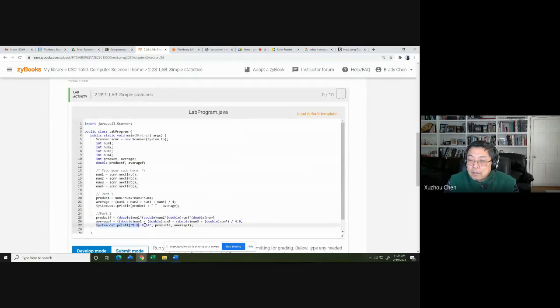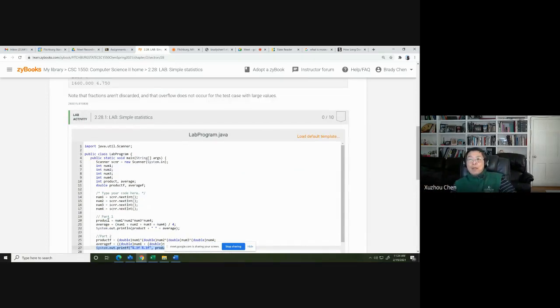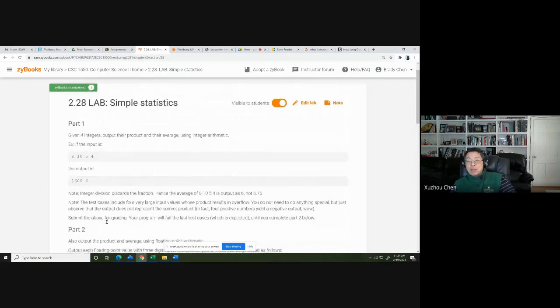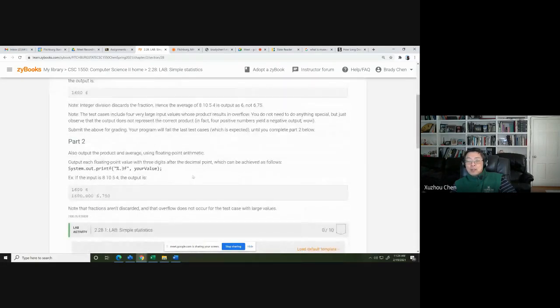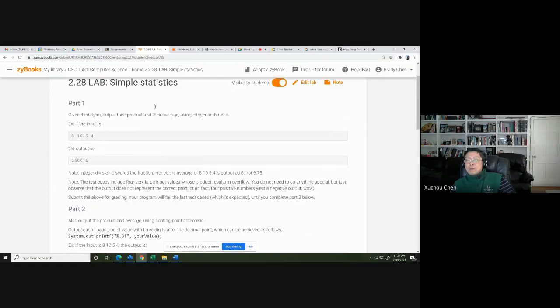So the key is printf. That's formatted printing. We haven't talked about this in detail, but in the example they provide this format, so you can just use it. We're going to talk about this later. Well, that's Xylab 2.28. Do you have any questions, or what is the next problem?